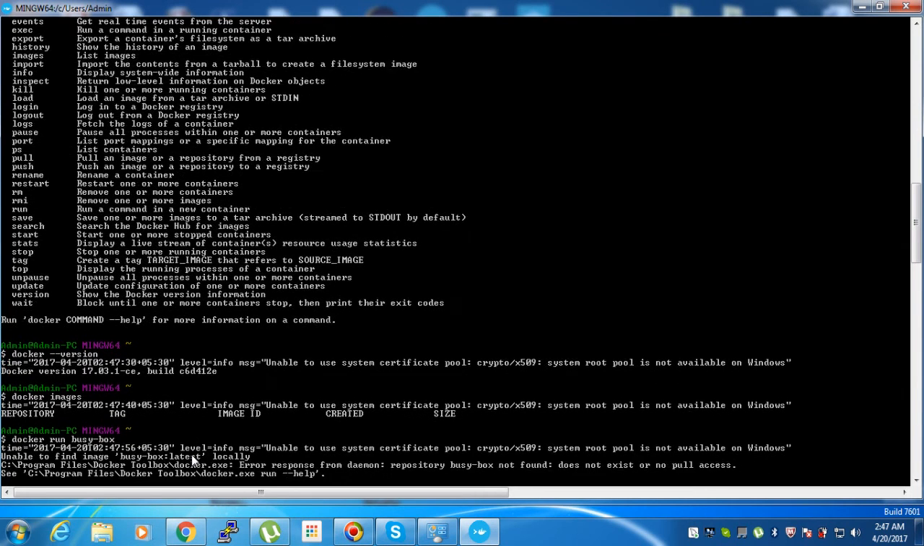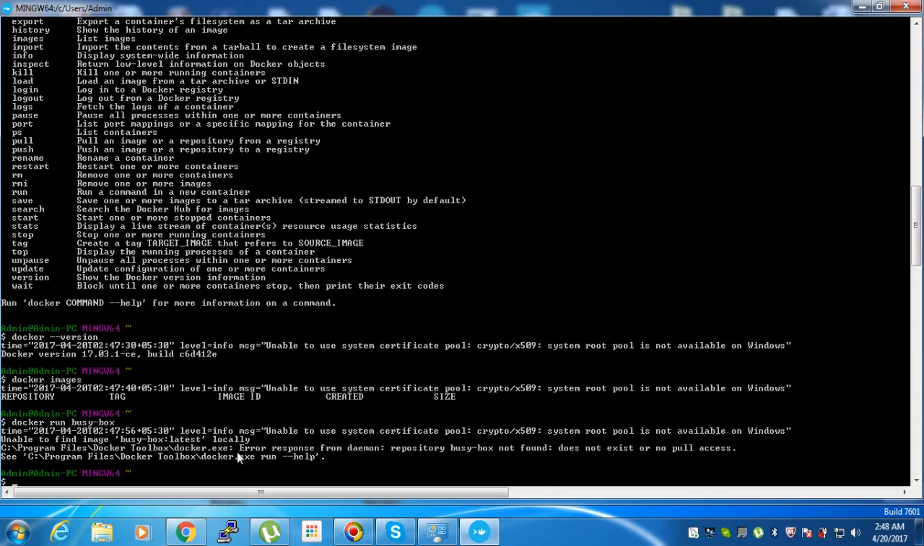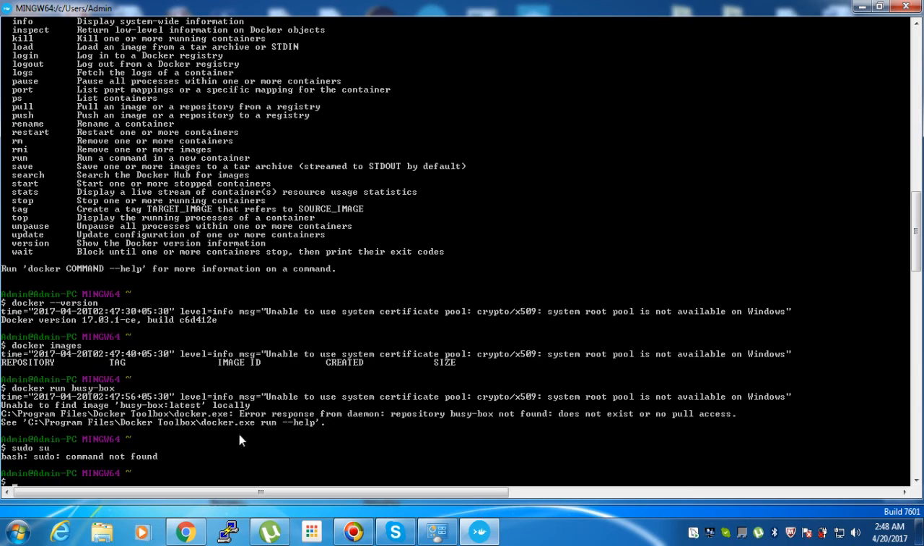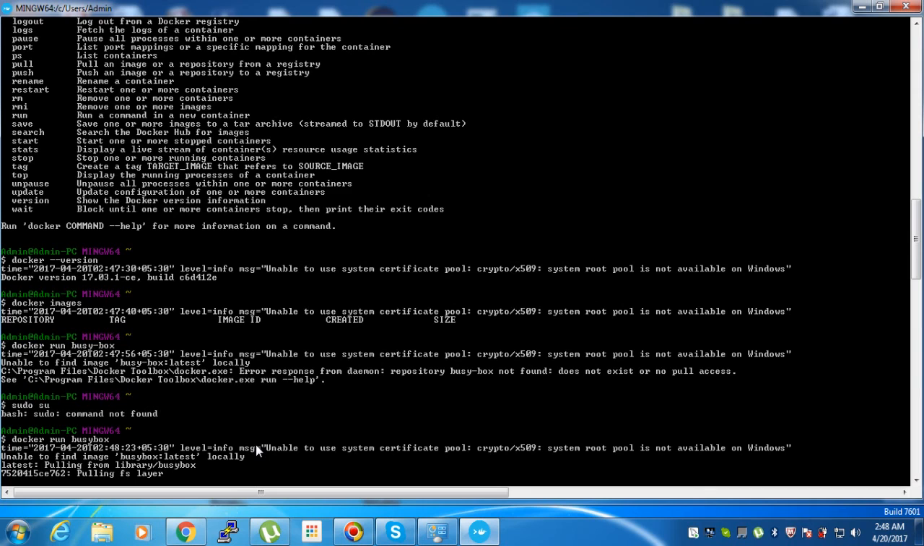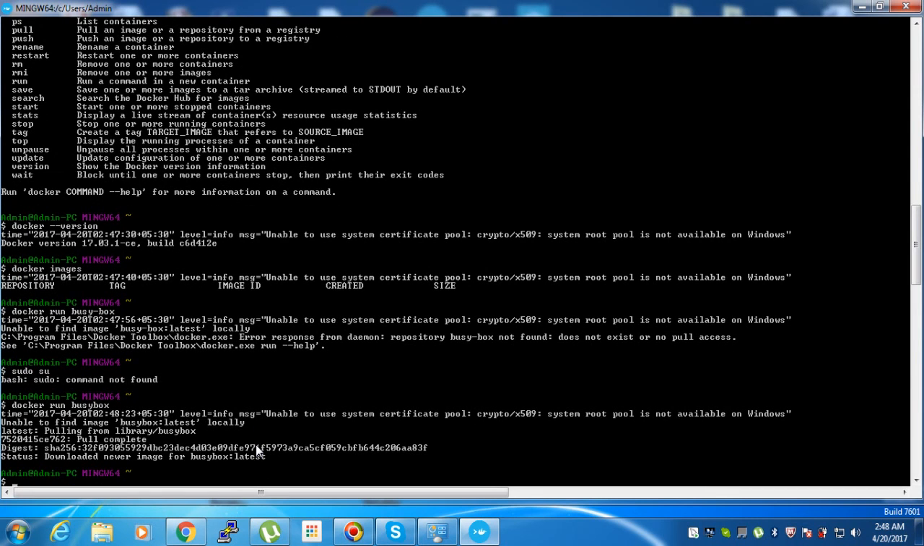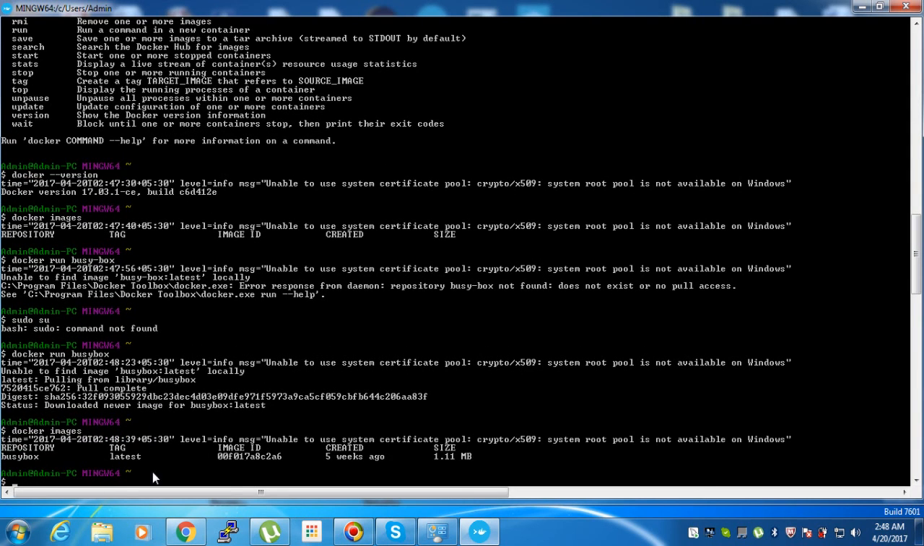As we can see, it is unable to find the image locally. It says not found, does not exist, or no pull access. So yes friends, I was typing the name of the image wrongly. So docker run busybox. Now you can see that the busybox image is downloaded on our machine, and if we do docker images again, this busybox came from Docker Hub to our local machine. Local machine means the Linux VM which is running on this base operating system.